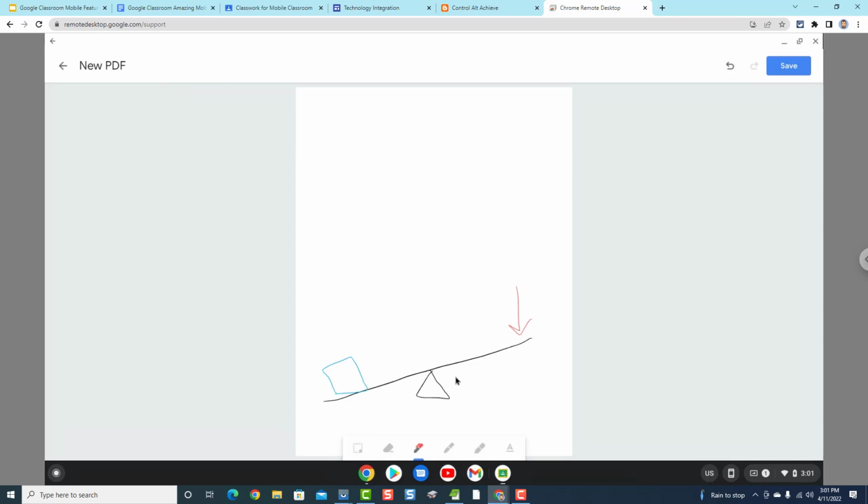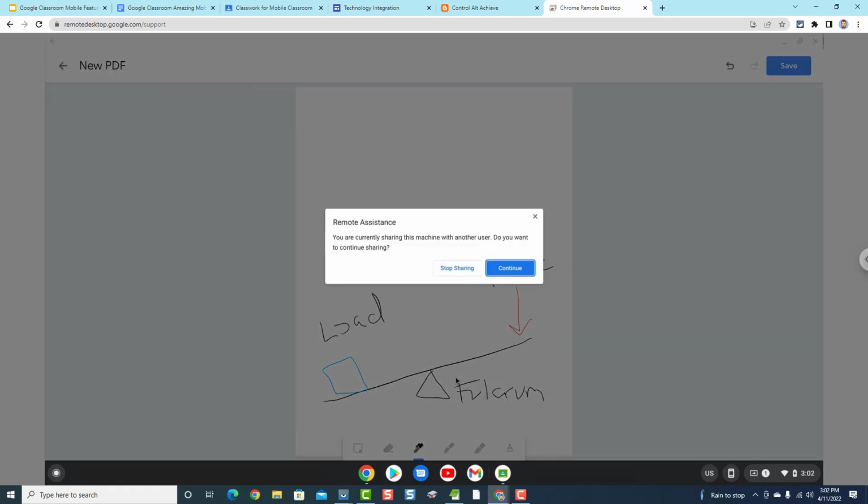And then I could go in and annotate each of these as to what they are. Over here we've got the load, and then over here we've got the force or the effort, and then over here we've got our fulcrum. I'm doing this pretty quick, but you get the idea. I could make it a lot prettier, but there you go. So right there, I can create a PDF and use the annotation tools. I can draw a picture, a diagram, whatever I might need.